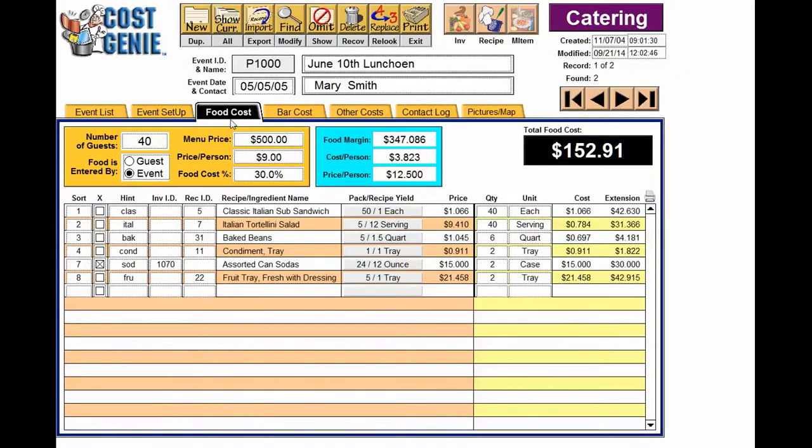Like it says, food costs, we're just going to be addressing the food cost. On top, you'll see the event number, the name of the party, the date of the party, and the contact person. And this is where you would input your menu items.